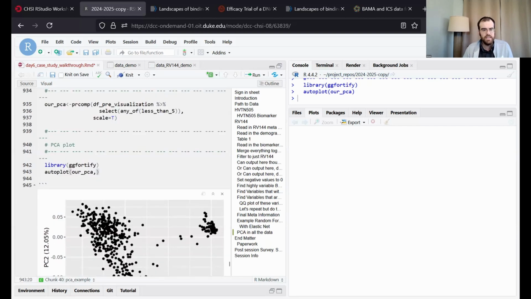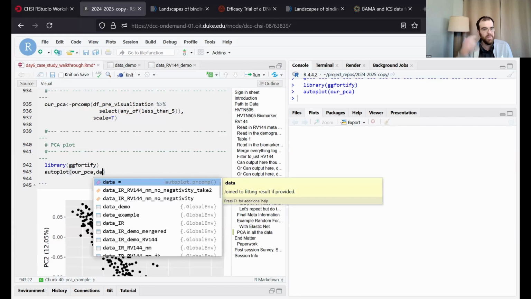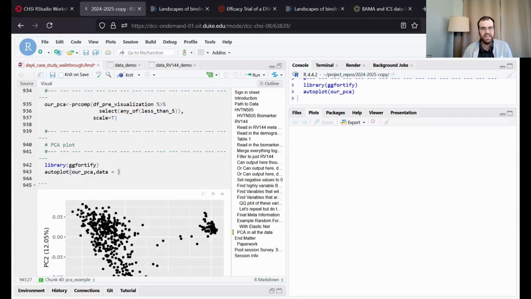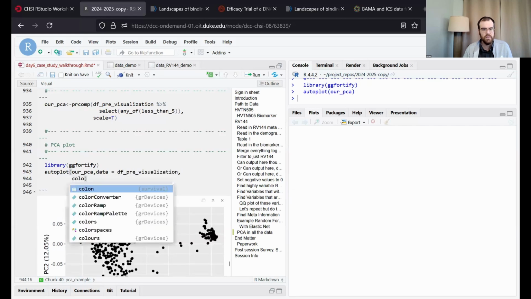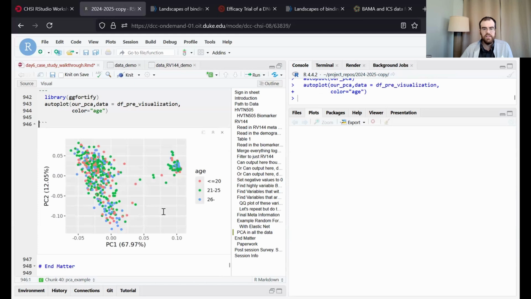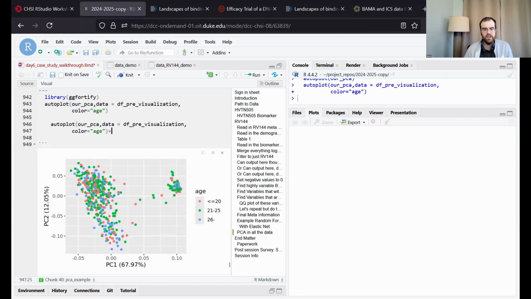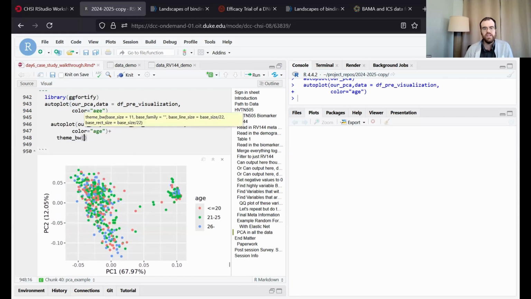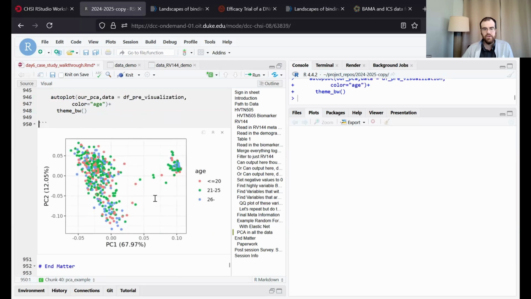And what we can do is, let me see, I have to remember how to do this. So you go data equals df pre-visualization, and I can go color equals, let's say age, right? And then it'll color code it by age. Now, this is kind of within the ggplot world, so we can also then add afterwards, if we want to, theme black and white, and it'll do it in black and white.